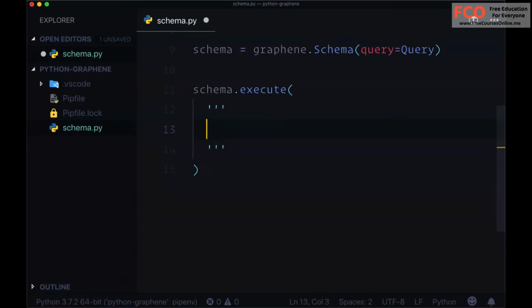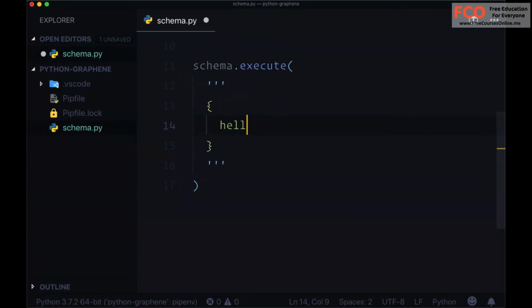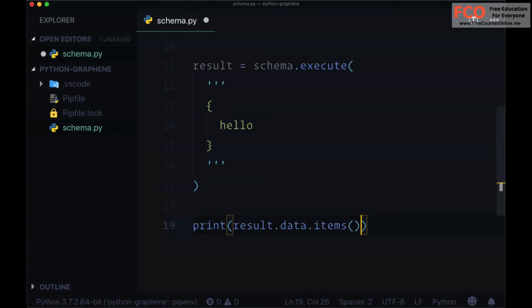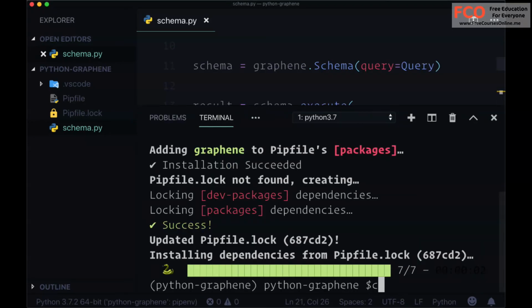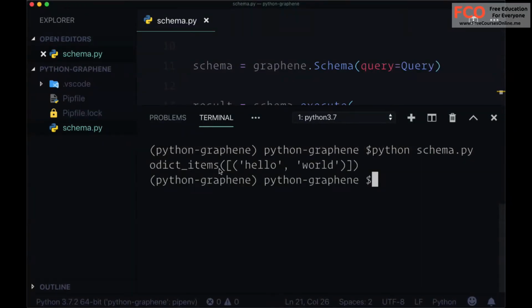We'll write our query in the normal syntax by opening up a set of curly braces and providing the name of it, hello. We'll store the return value in a variable called result, and we'll print the result to the terminal by printing result.data.items. Now we can save schema.py and run this in our terminal with python schema.py. And we get this odict items, as well as the name of our operation and its resolved value.